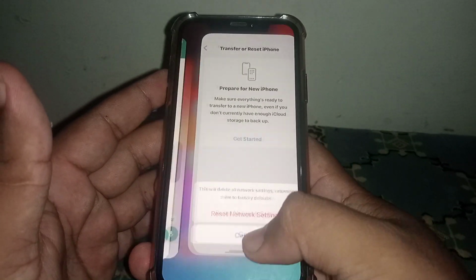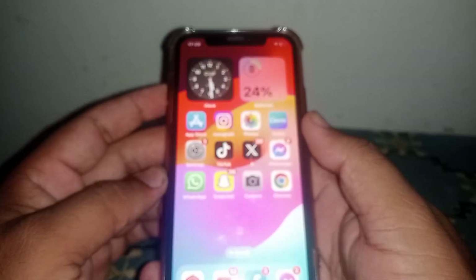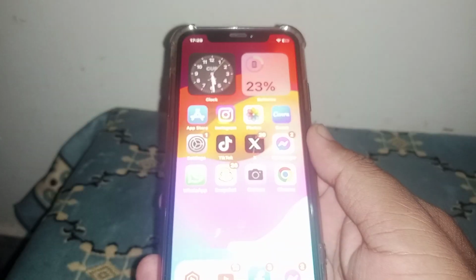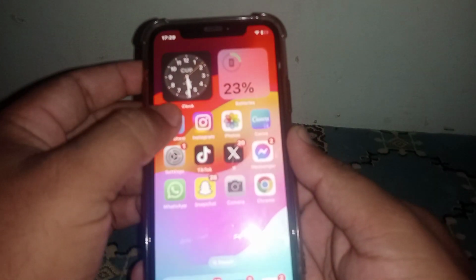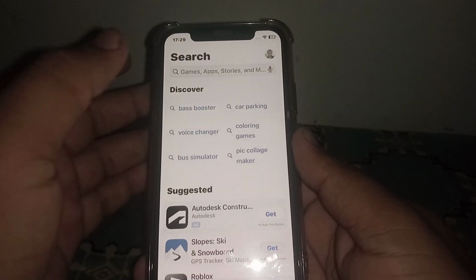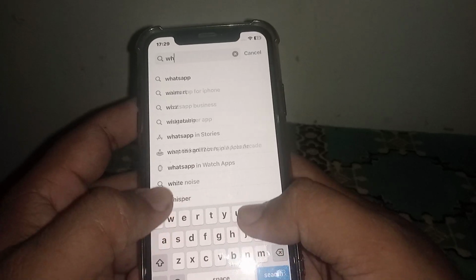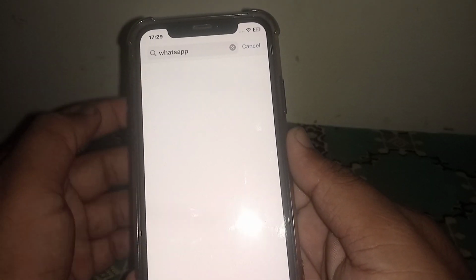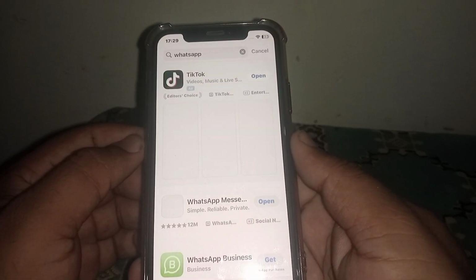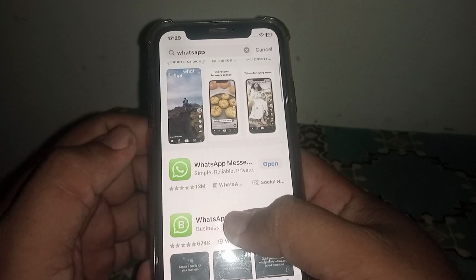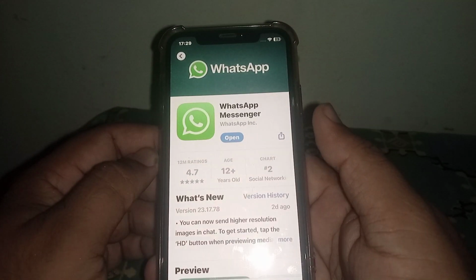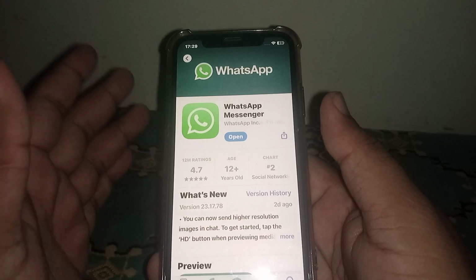If the problem is not fixed, then go back to your home screen and open your App Store or Play Store and click on this, and from here search for the WhatsApp app. Click on WhatsApp, and from here make sure that you update your WhatsApp app. After updating your WhatsApp app, check whether the problem has been fixed or not.